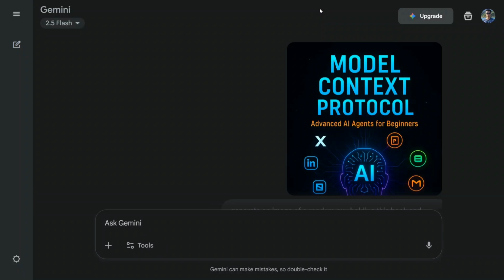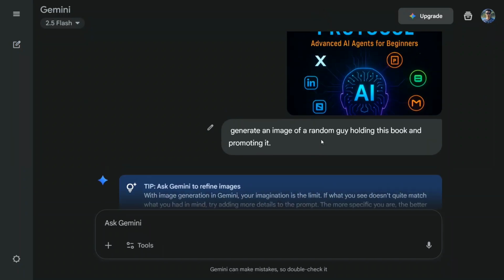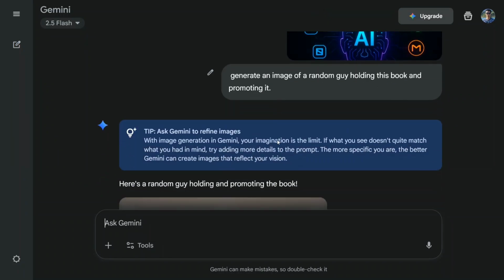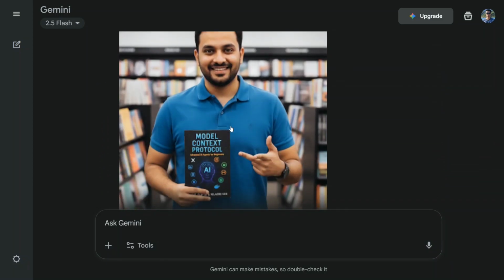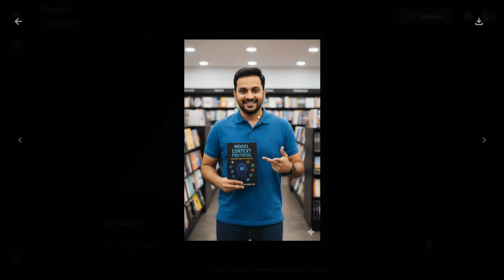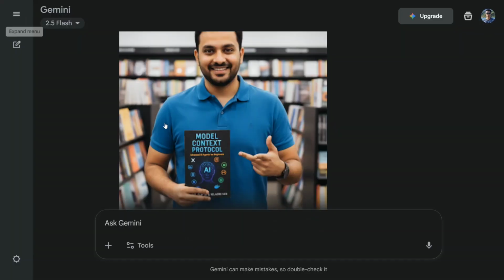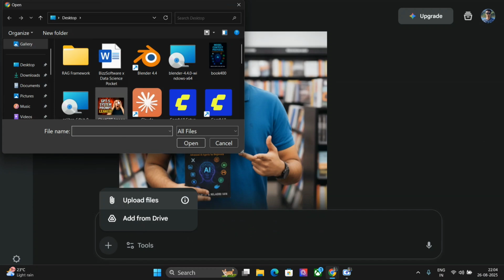What I did here is I uploaded my book cover, Model Context Protocol, and asked it to generate a random guy holding this book and promoting it. And here is the result. This is just awesome, I would say. Pretty realistic, and it just looks awesome. I don't know what to say about this image editing. Let me try again with something else.